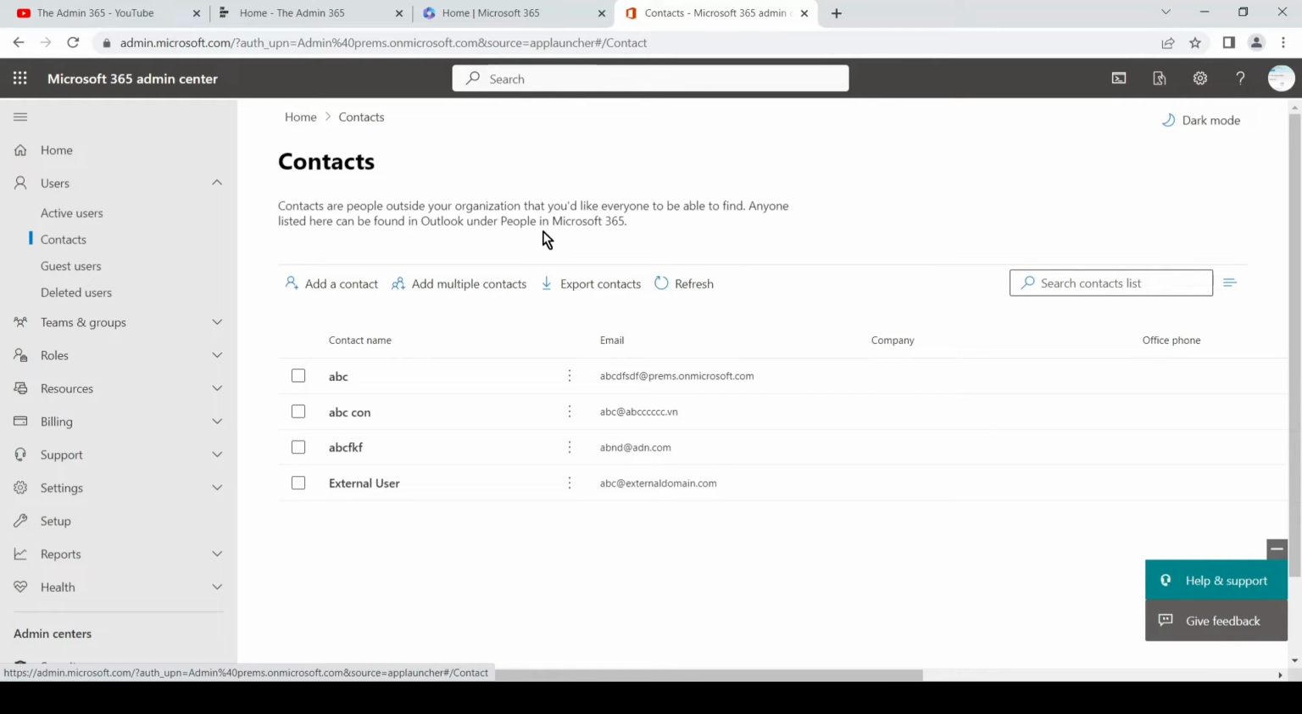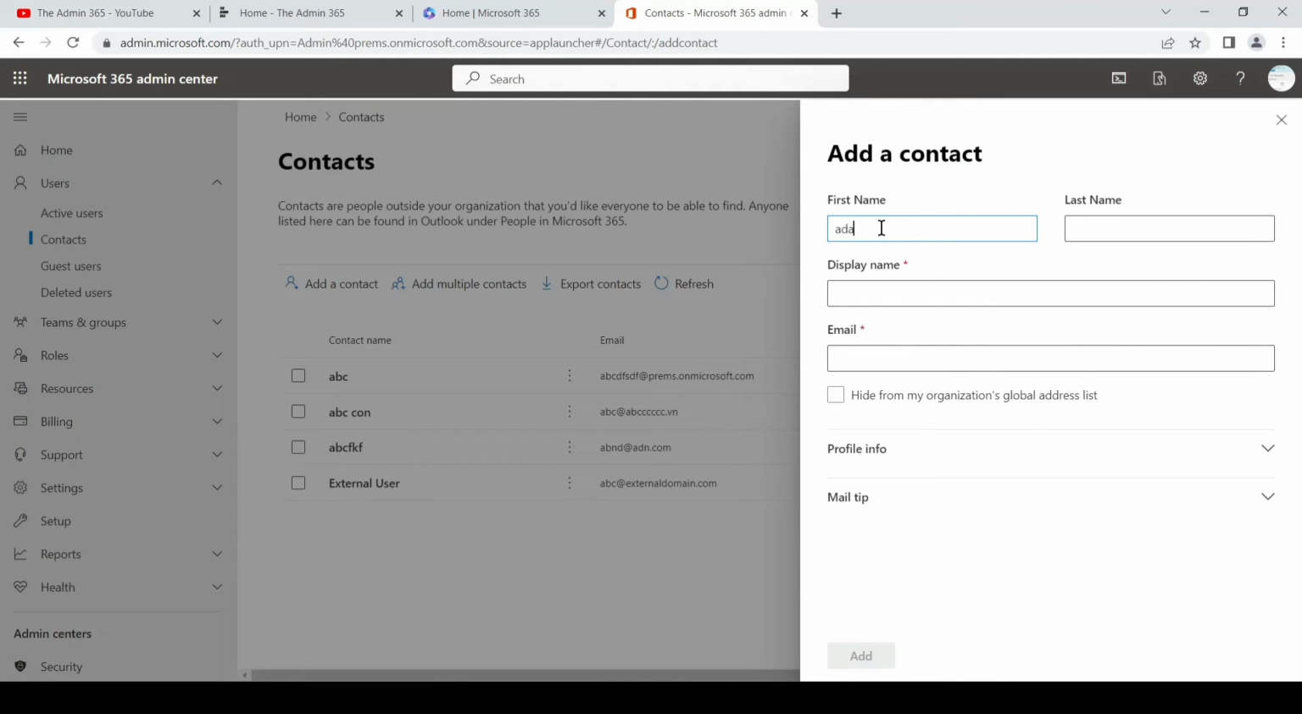Contacts are people outside the organization that you would like everyone to be able to find. Anyone listed here can be found in Outlook under People in Microsoft 365. So we'll click on add a contact. We'll give it a name, display name, and the email address would be the external email address where you would like to reach this person. This is an example email address which I'm putting here. It can be a gmail.com or any other email address which is not part of your organization.